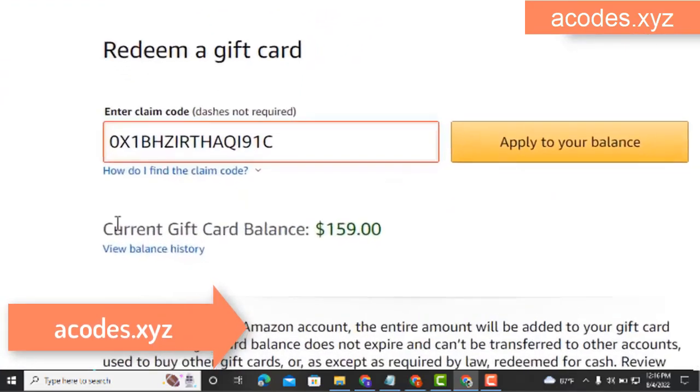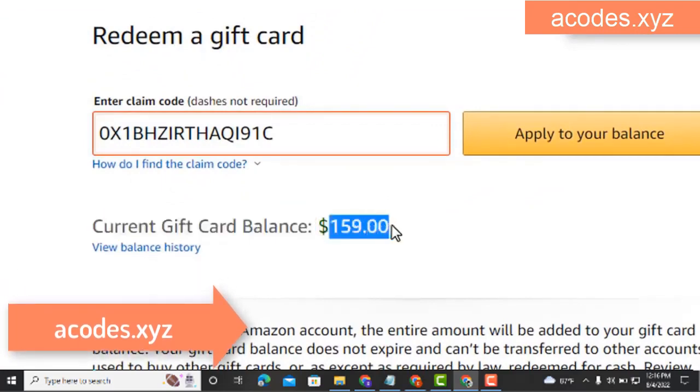Wow, you can see it's already added $100 on my balance. This is very simple.